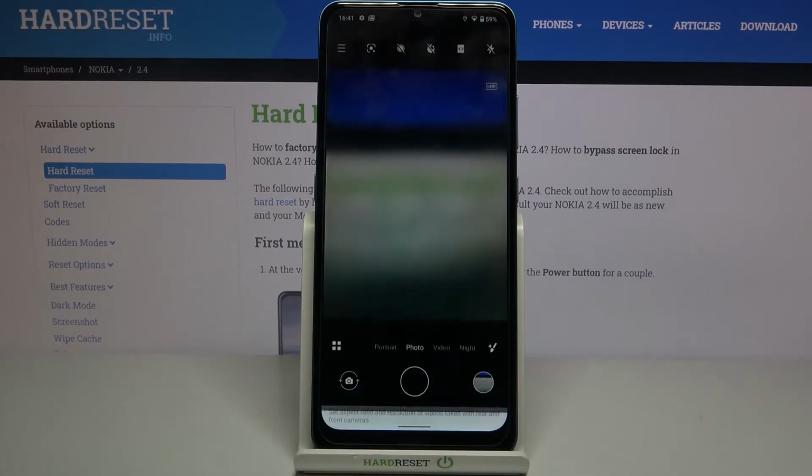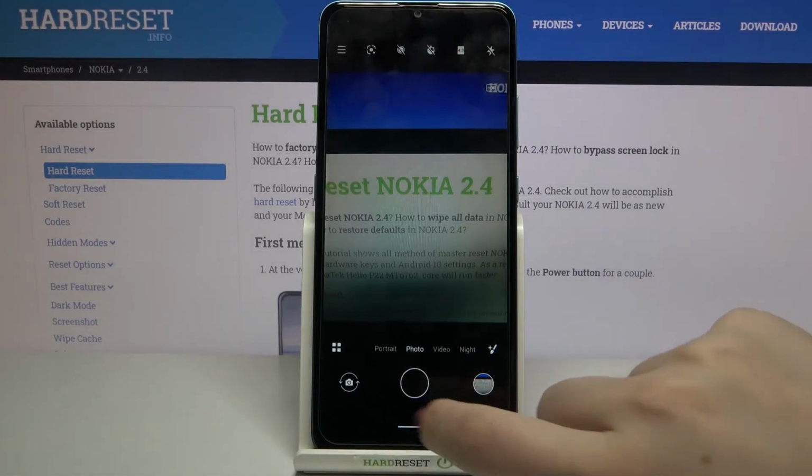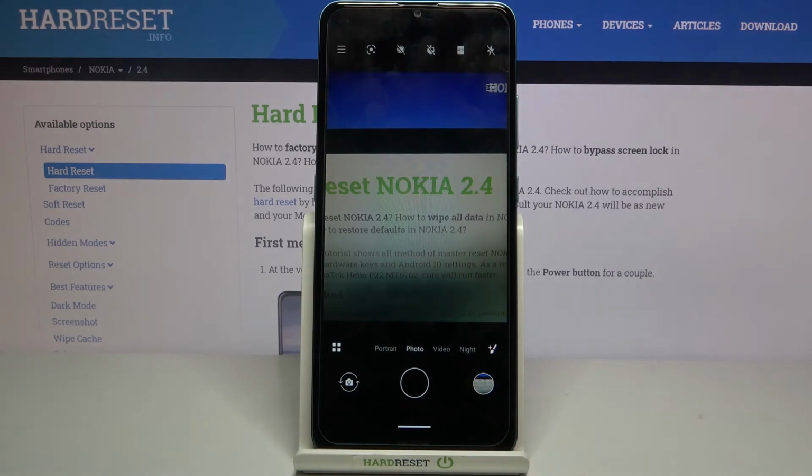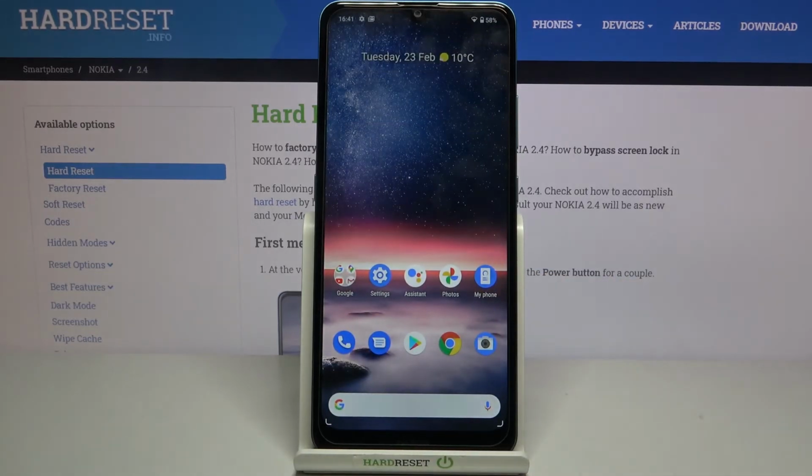So let's go back to the camera and check. And again, you have to trust me, I cannot hear any sound feedback from this device, so it means that we successfully turned off the shutter sounds. So actually that's all. This is how to manage shutter sound in your Nokia 2.4.